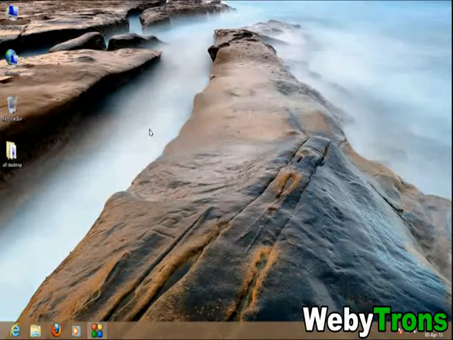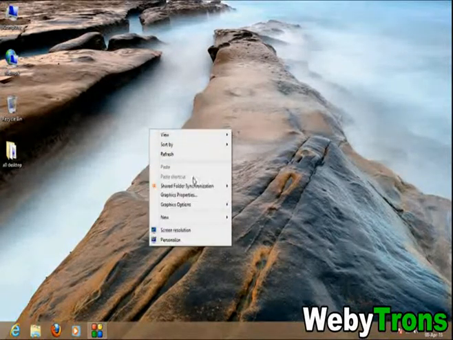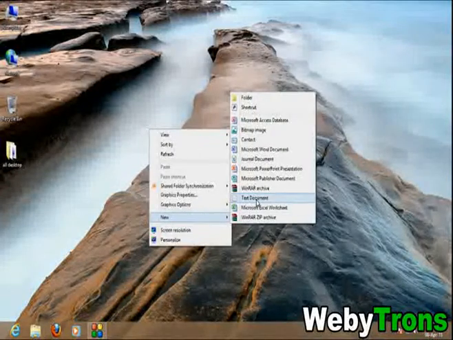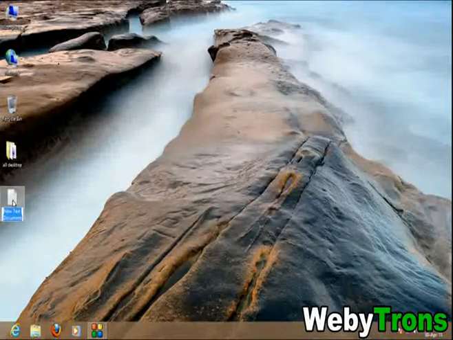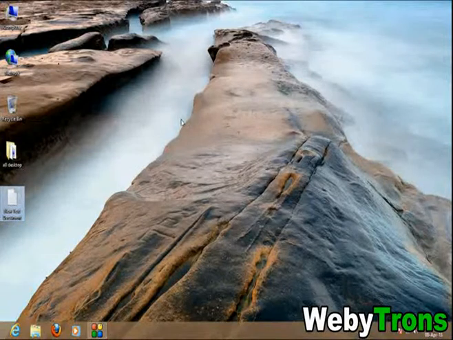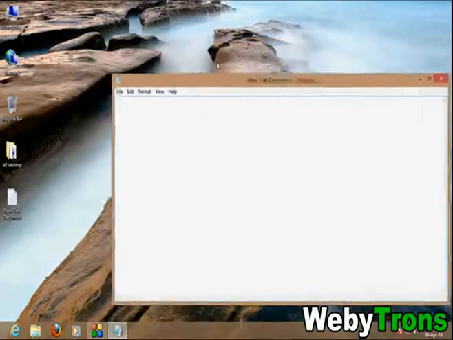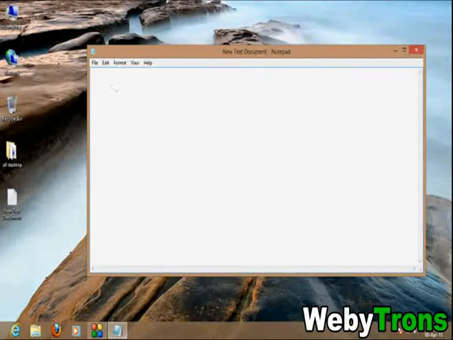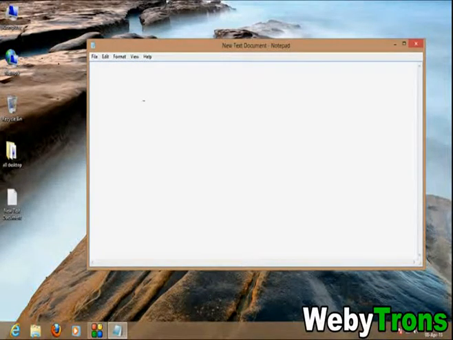So let's start by simply creating a web page. To create a web page I'll require a notepad. To create a notepad, just go in new and take a text document, which is a notepad file. Open it. This is a notepad file wherein I need to type my HTML tags.